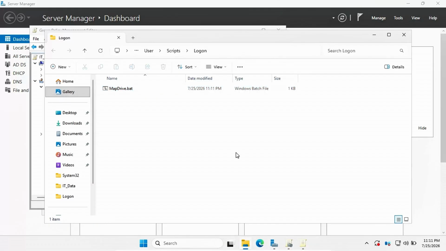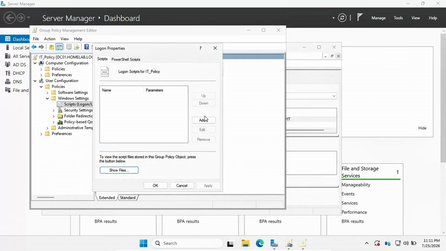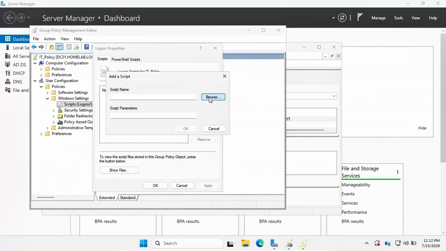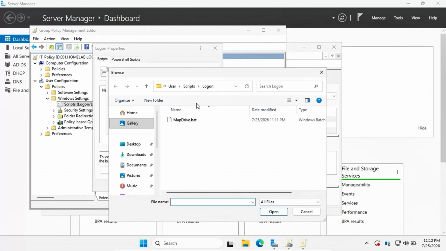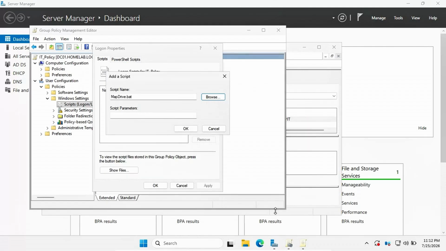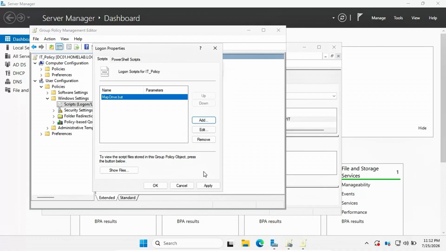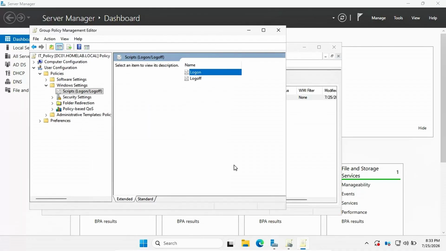Now go back to the Logon Properties window and click Add. Then browse and select mapdrive.bat file. Click OK to add it to the script list. Then click Apply and finally OK to close the Logon Properties window.